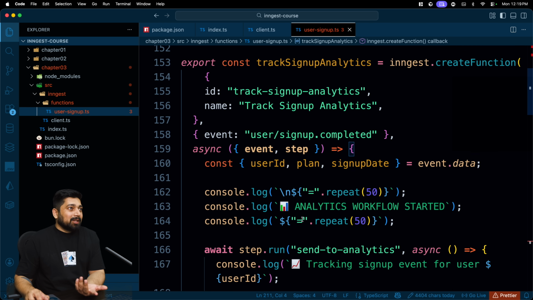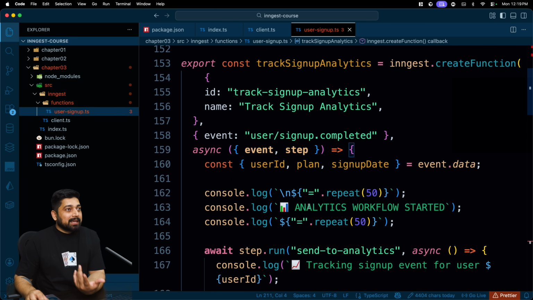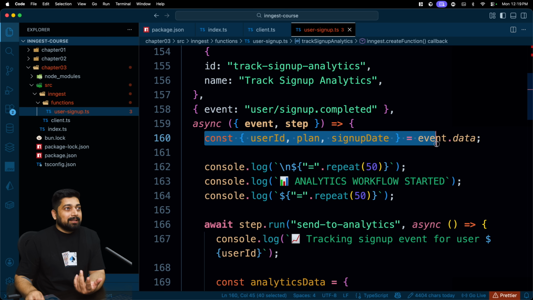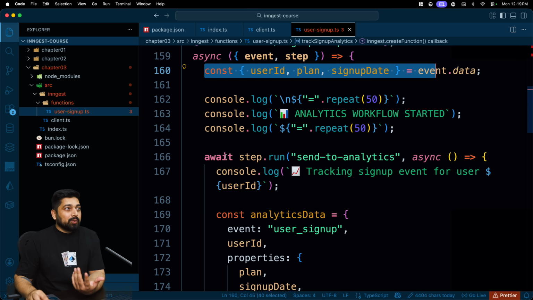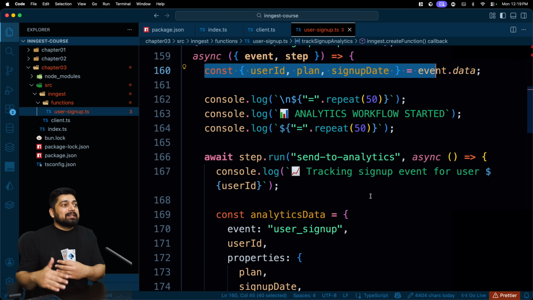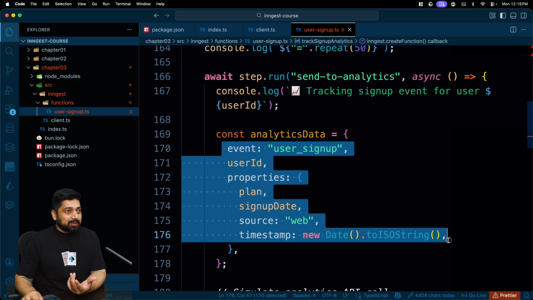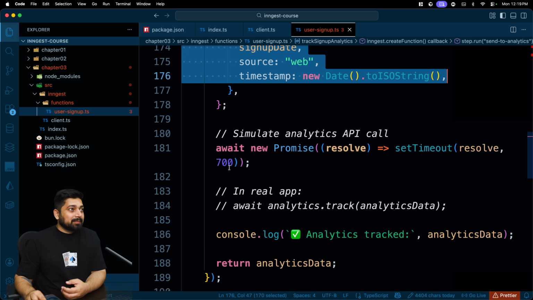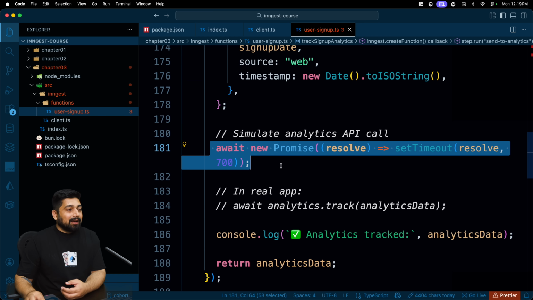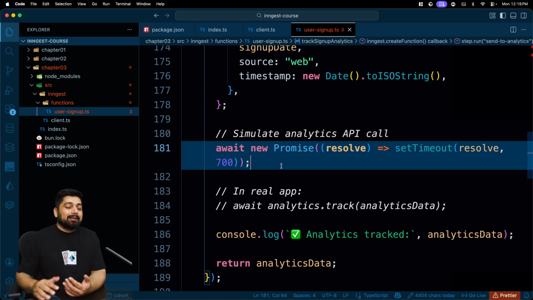So again, not much is happening in this. We are just tracking the analytics. So we extract the user ID, plan, and sign up data, do a step run to send the analytics to any services that you are working on. And again, I have tried to make it look as close as possible, but these are again simulations. We simply try to simulate for 700 milliseconds here that maybe you are returning it to PostHog, Sentry, depends on what you want to do.